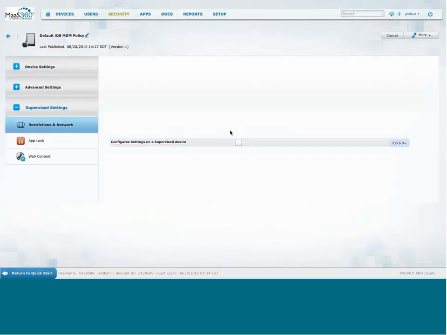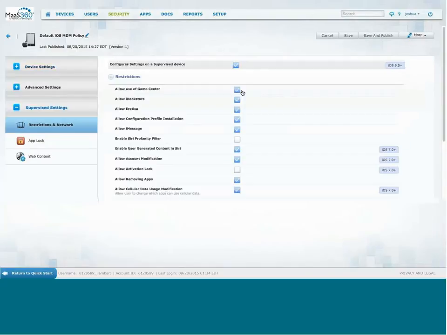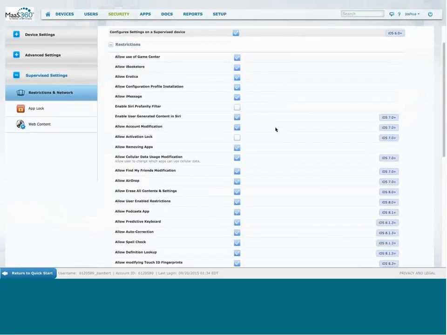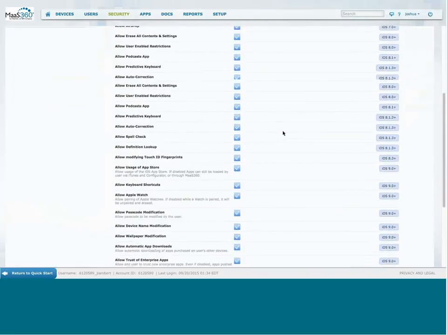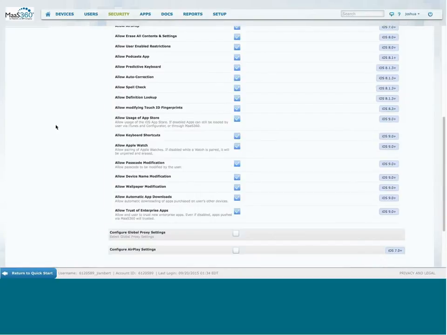So let's go ahead and take a look at some of these supervised settings, which is really where a lot of the more interesting ones that are available in iOS 9 are. So these are towards the bottom here. You can see a nice selection of iOS 9 options here.